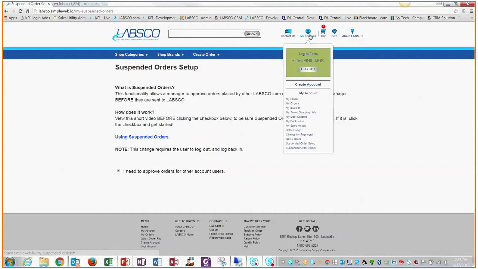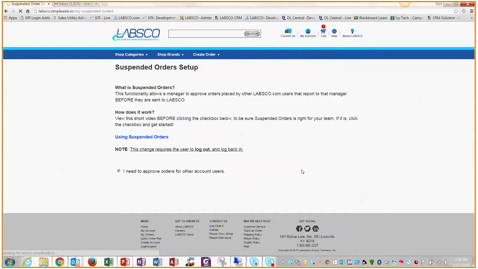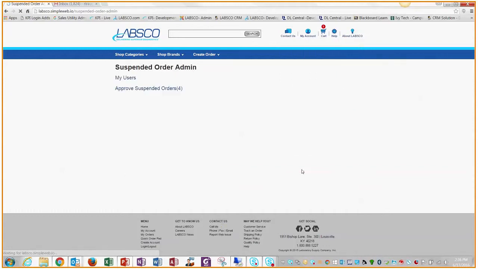Next, once you have logged back in, you're going to notice you have a new account item, Suspended Order Admin. When I click here, notice we have two options. One is the Approve Suspended Orders section, and that's actually where you would go to approve any suspended orders that have been sent to you. But the first place we're going to go is the My Users.